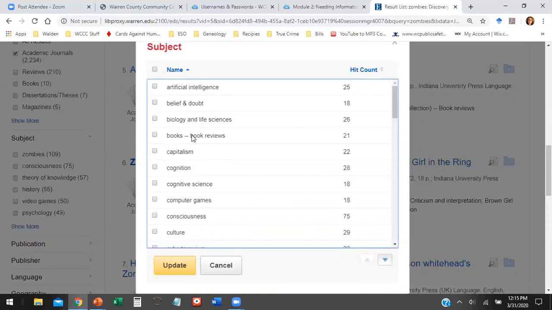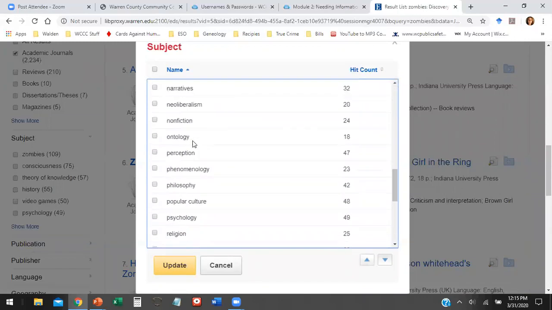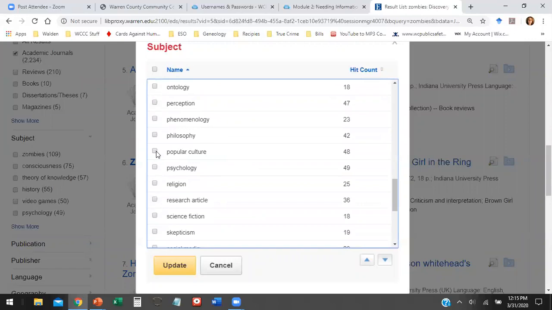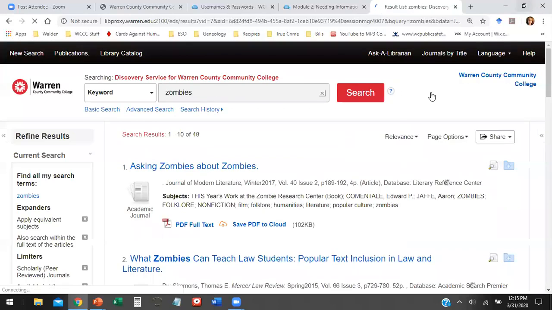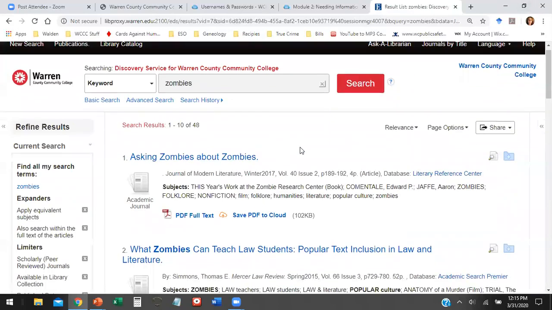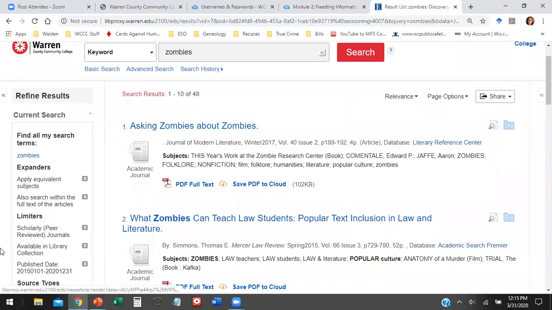So remember, I said popular culture. So go down to P. Right there, there it is. So if I click popular culture, it already tells me I'm only going to have 48 articles. That's so much better than 58,000, right? So I click update, and there we go. So now I have 48 articles.